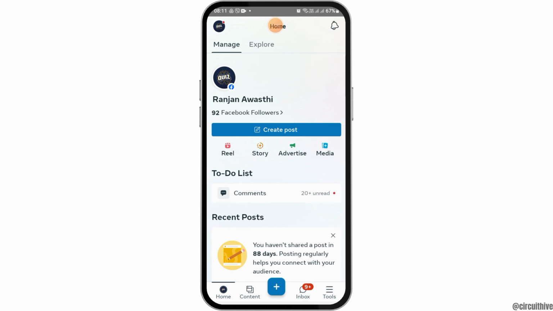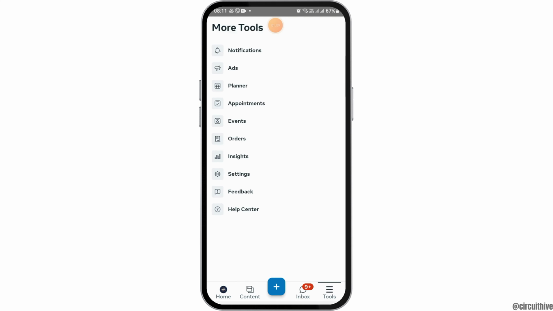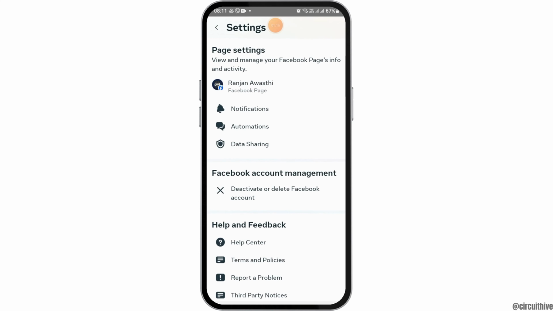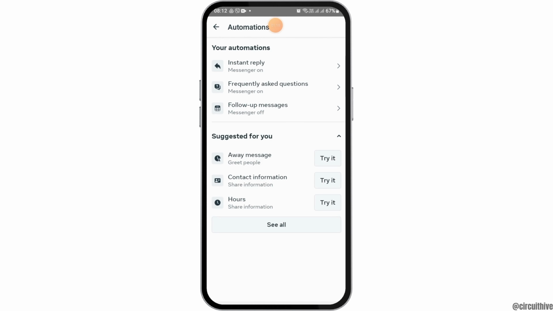After you see your page, now what you have to do is go to the option of tools here and then go to the option of settings. After tapping on the option of settings, now you can see an interface like this. Here you have to tap on the option of automations.